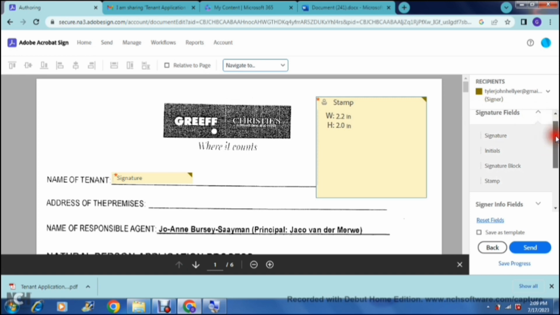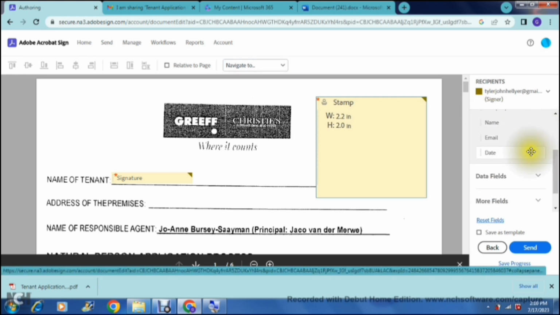So again, on the right hand side, you can also enter a few other fields. So there's a date, name, company, email, title. You can enter that too. And then you have data fields where you can enter image, a checkbox, a dropbox, text input, and a radio button. Then you have additional fields that you can enter, which is a file attachment or a hyperlink. And over here, there are transaction fields. So this is a participation stamp or a participation number.